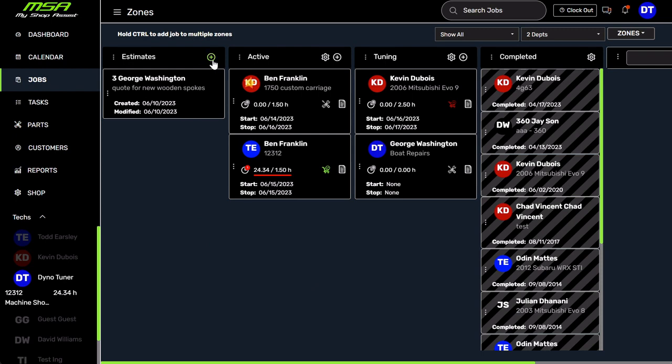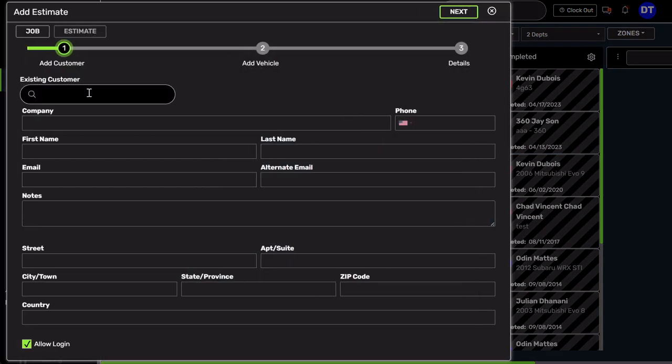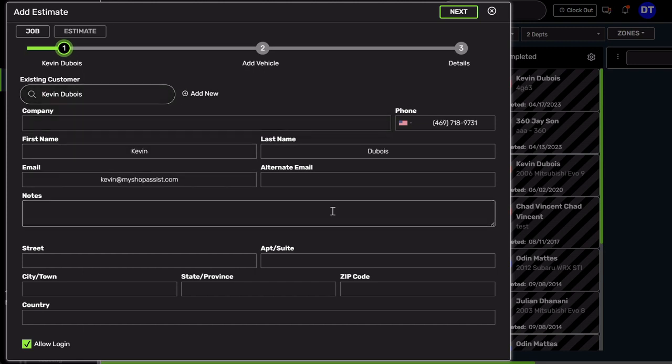So you can click the little plus button. If you have an existing customer, their name will show up in here. If it were a new customer, you could just fill in all the information: first name, last name, email, alternate email, phone number, address, whatever you need.